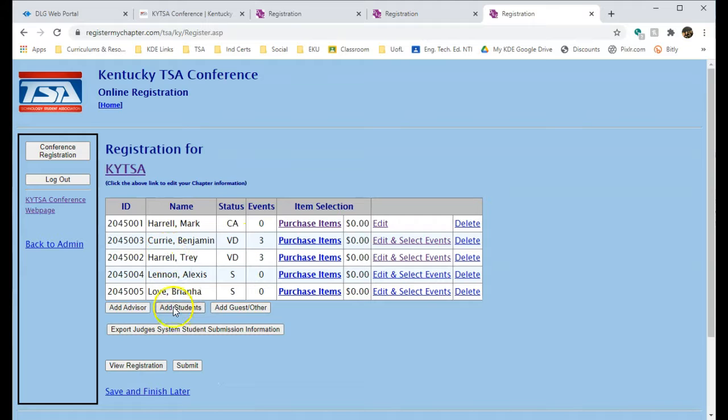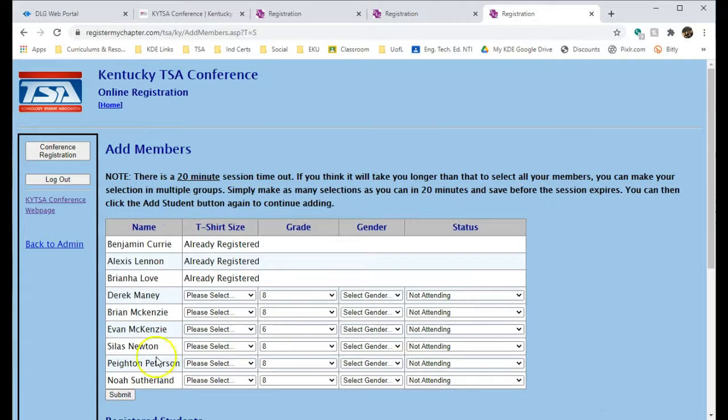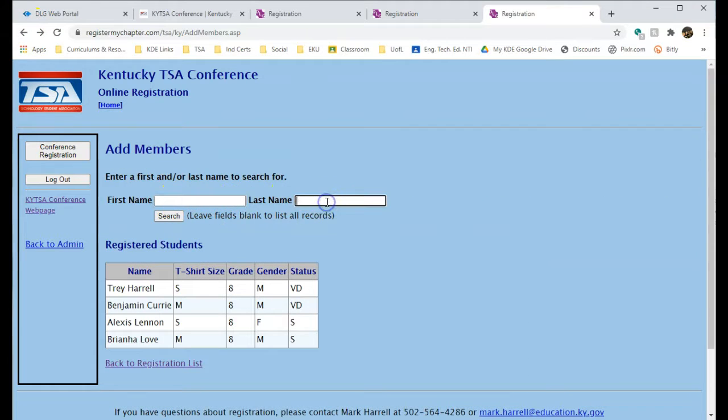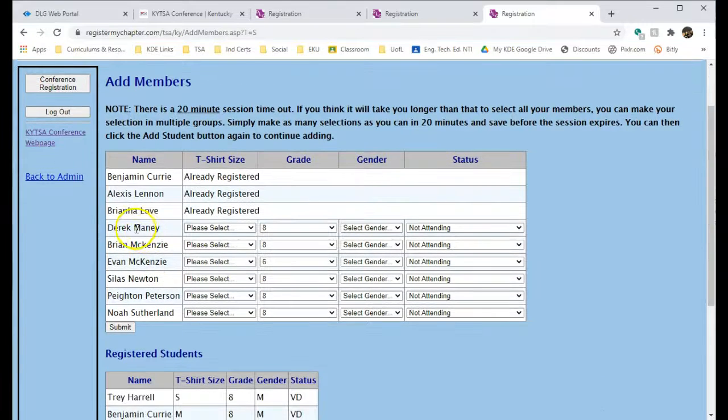For students, it's going to be very similar. So if I come down here to add students, you can see I've already added these 4 students, but let's say I want to add another student. So I can just simply click search here, and it's going to list all of my students that are rostered in the national database. Now, if you have a bunch of students rostered, maybe 300 or so, it may be easier for you to type in their name and then search for them that way instead of looking through the entire list.